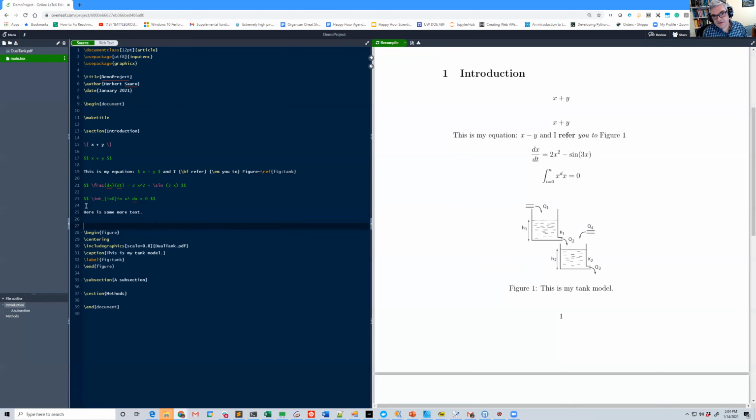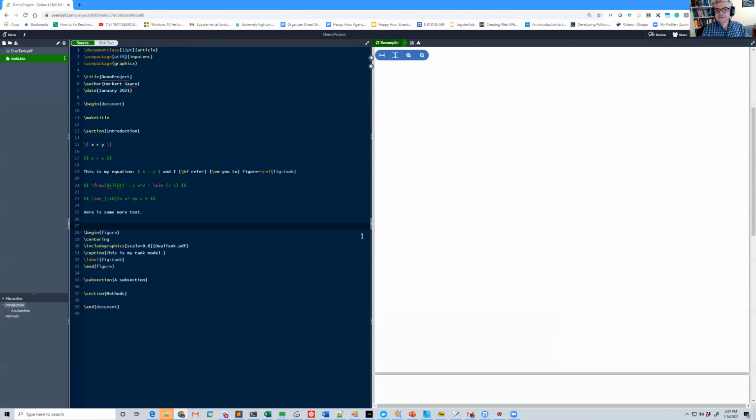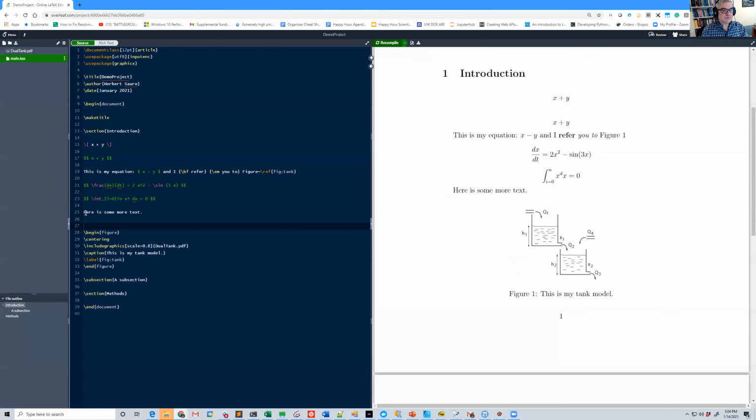What happens if I wanted to make some bigger text? Right, so that's a bit on the small side, I might think. So let's recompile this so you can see how big it is first. So here's some more text. What happens if I wanted it bigger? Well, to make it bigger, I can go \large. Everything inside the curly brackets will now be large.